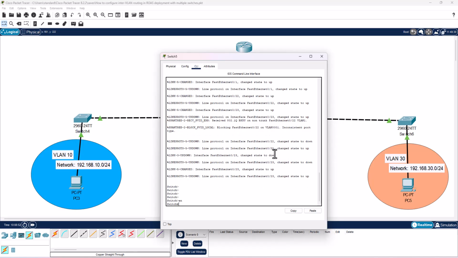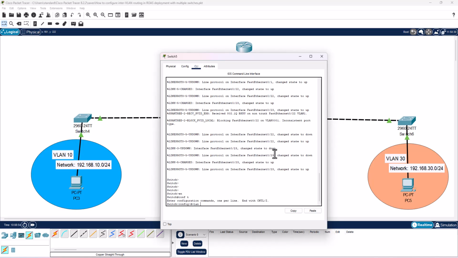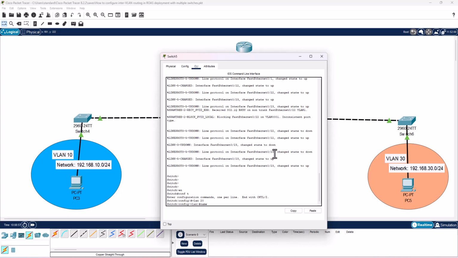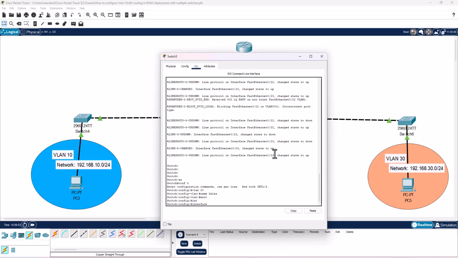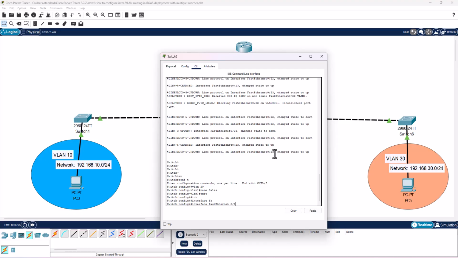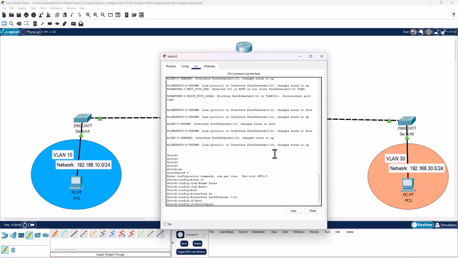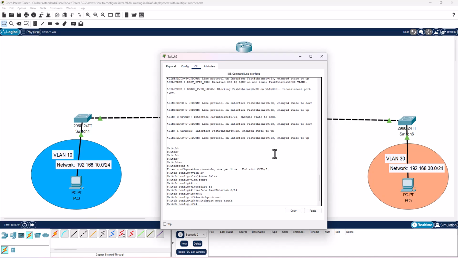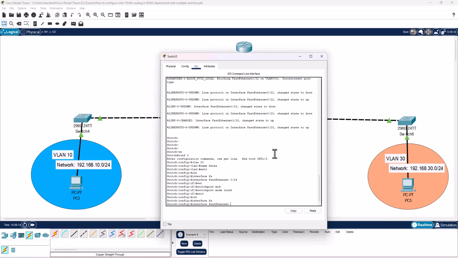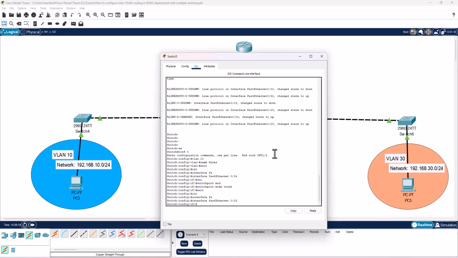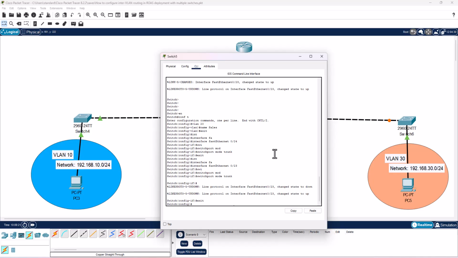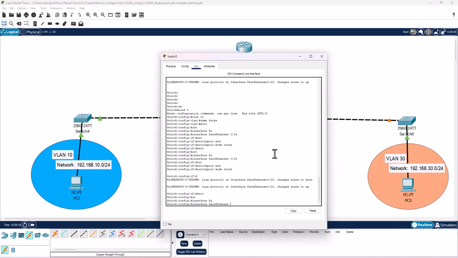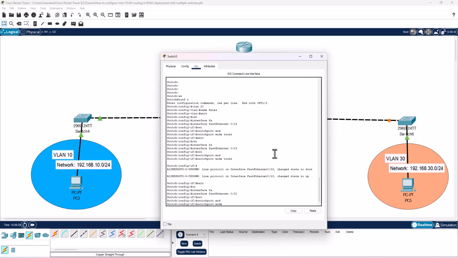So enable, conf t, VLAN 20, name it sales, and then interface fast Ethernet 0/24. Make that a trunk port. Fast Ethernet port 0/23. Make that a trunk port as well. And interface fast Ethernet 0/22, switchport mode trunk.